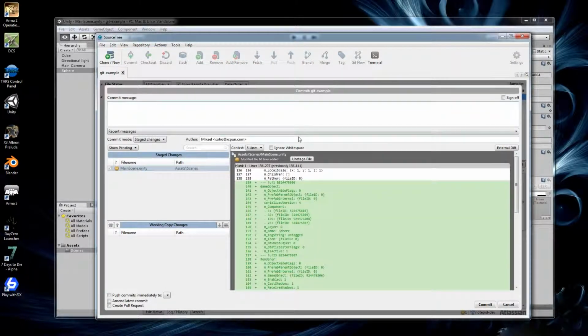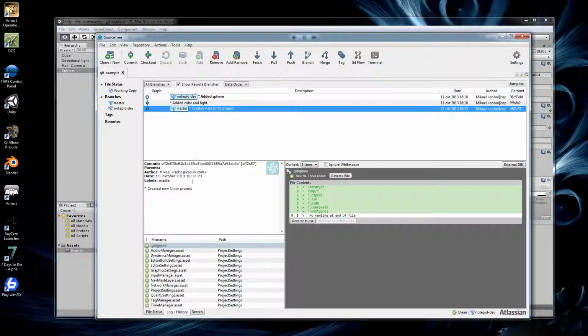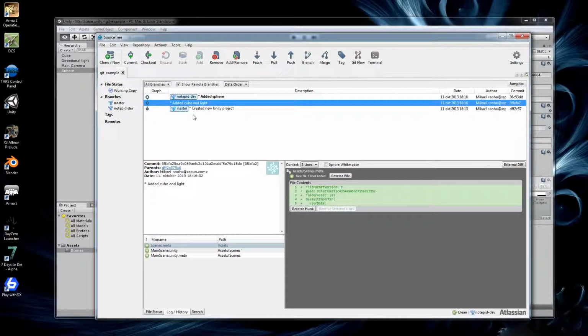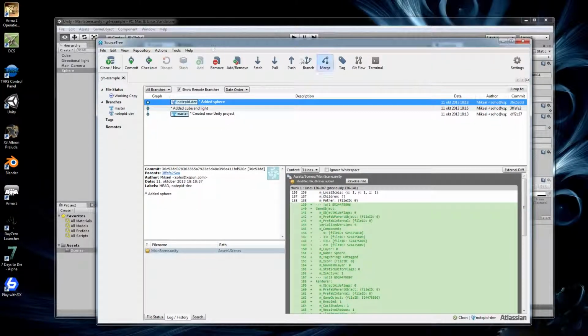So let's make a commit. Added sphere. That's not how you spell sphere. And commit. So now we can see, if you step through the history, we created a new project. All these files were added. We added a cube and light. These files were added. We added a sphere, and this file was changed. Right, excellent. So let's say that I'm happy.